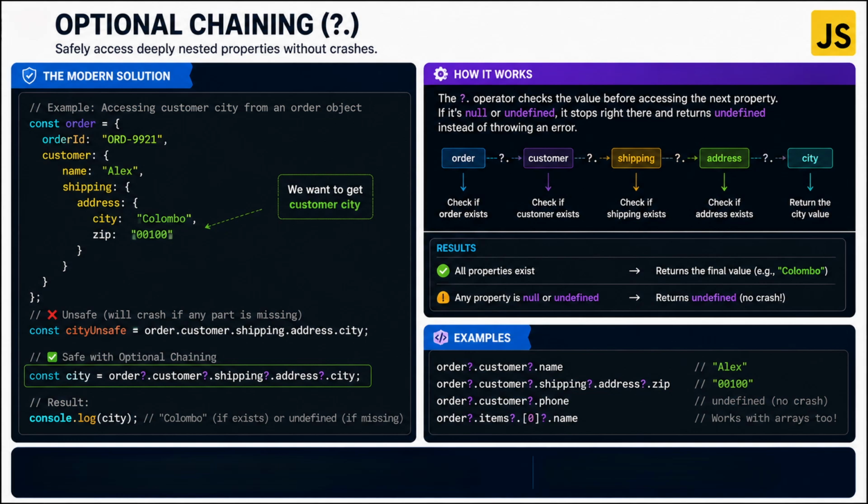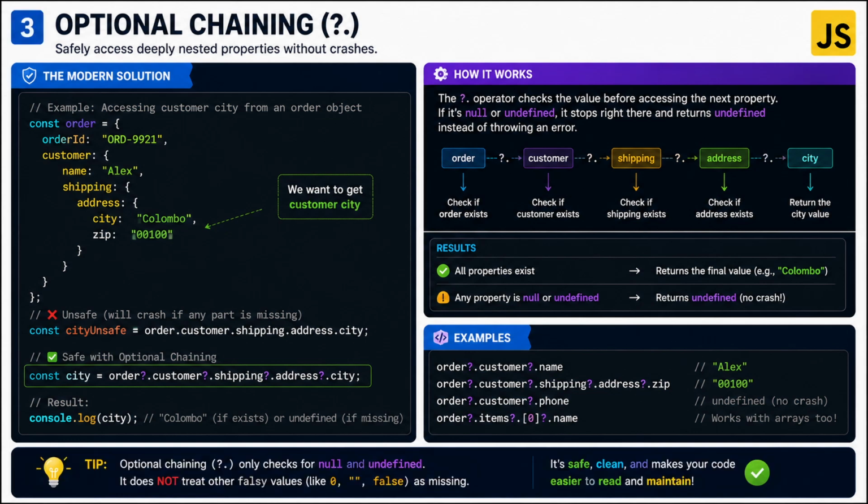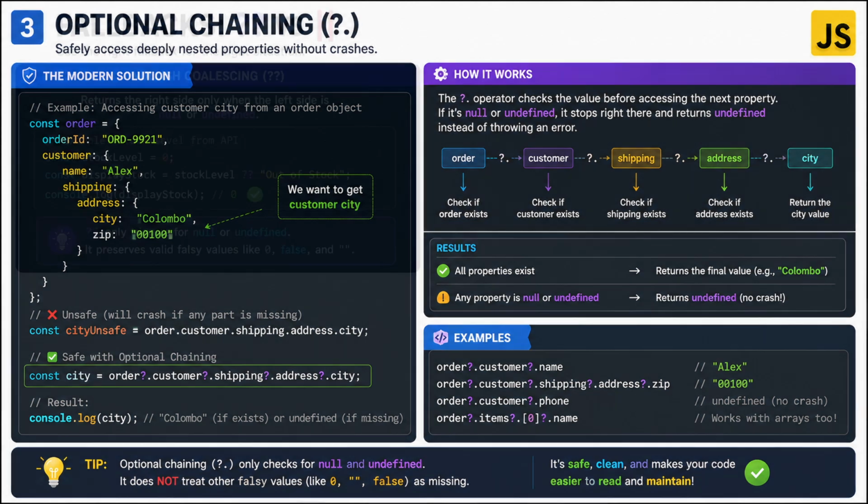Optional chaining specifically protects against null and undefined. It does not treat every falsy value as missing. For example, an empty string is still a valid value, 0 is still a valid value, and false is still a valid value. That distinction becomes very important when we add fallbacks.